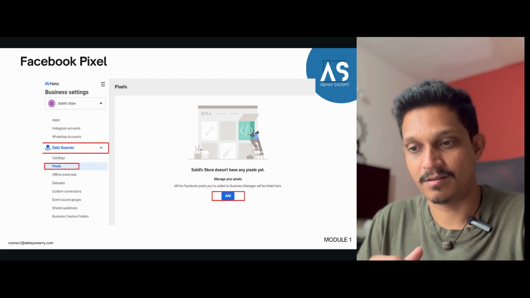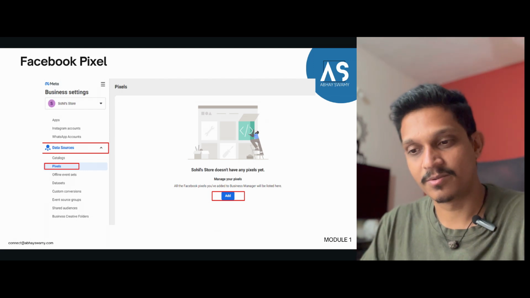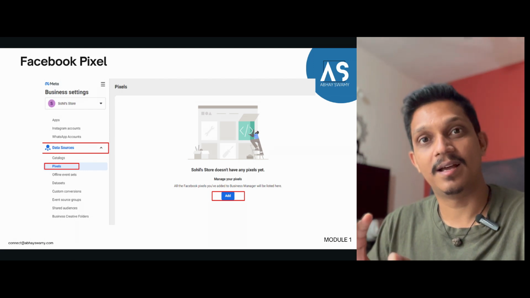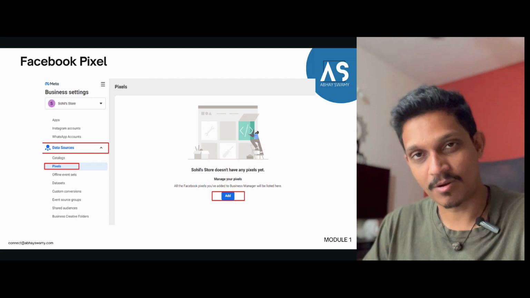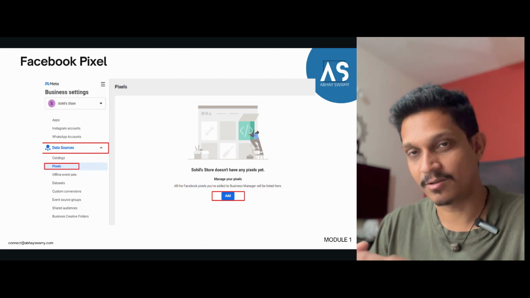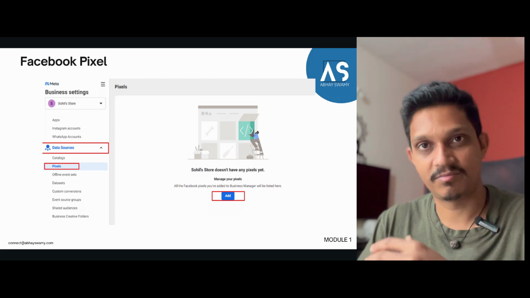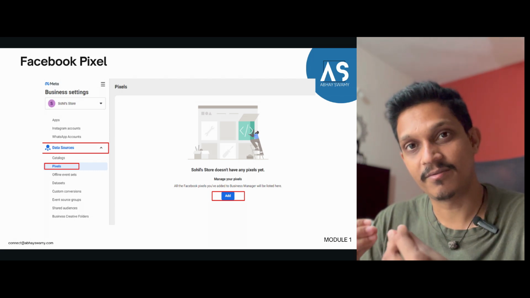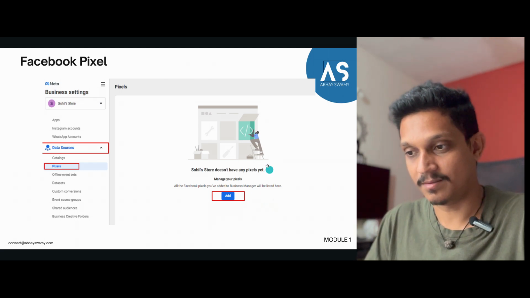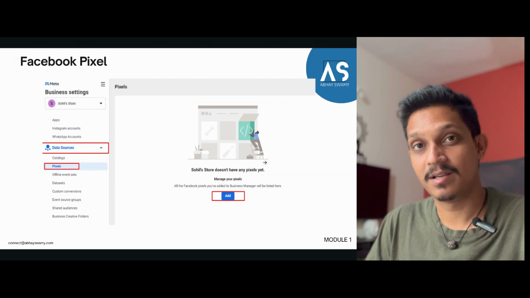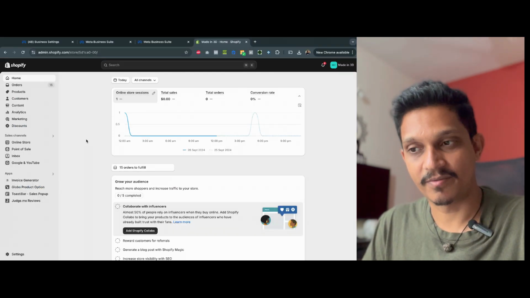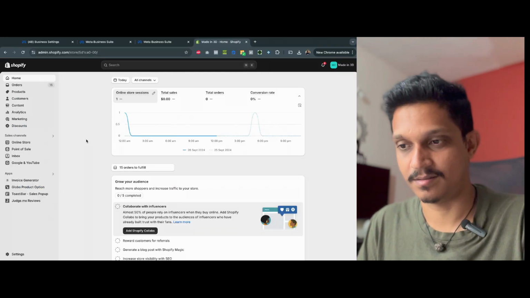Okay, there are other ways to install Facebook Pixels. If it's a WooCommerce or any other website that you have developed, please ask your developer or check out some YouTube videos to install Facebook Pixel. So how do you install Facebook Pixel? Let's dive into it. So this is my Shopify storefront for a test store.